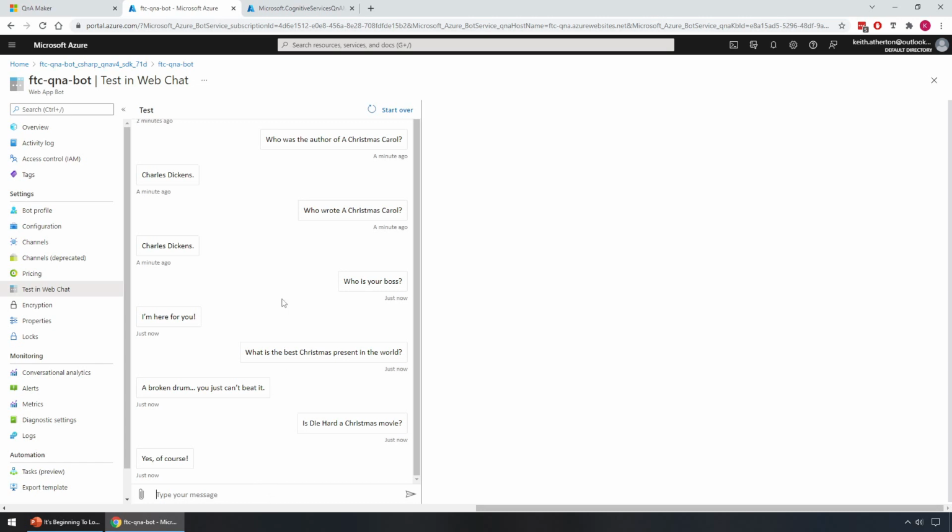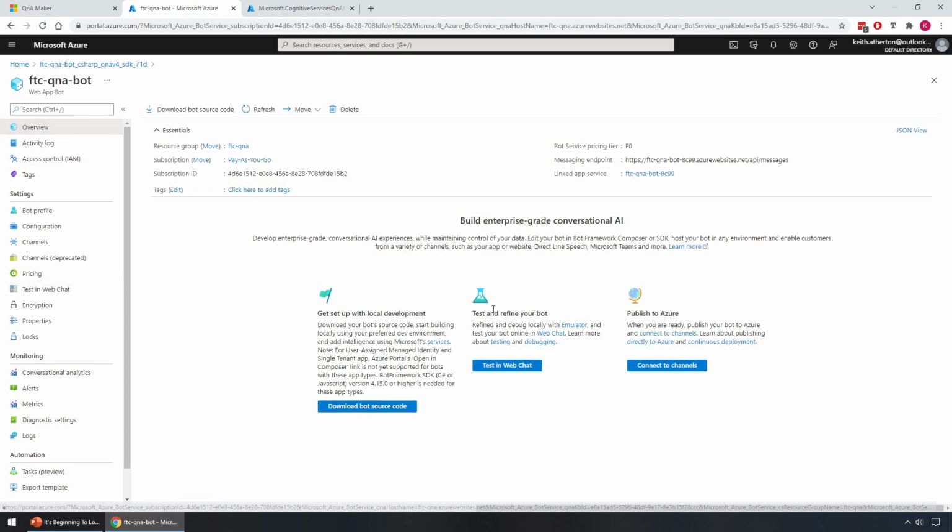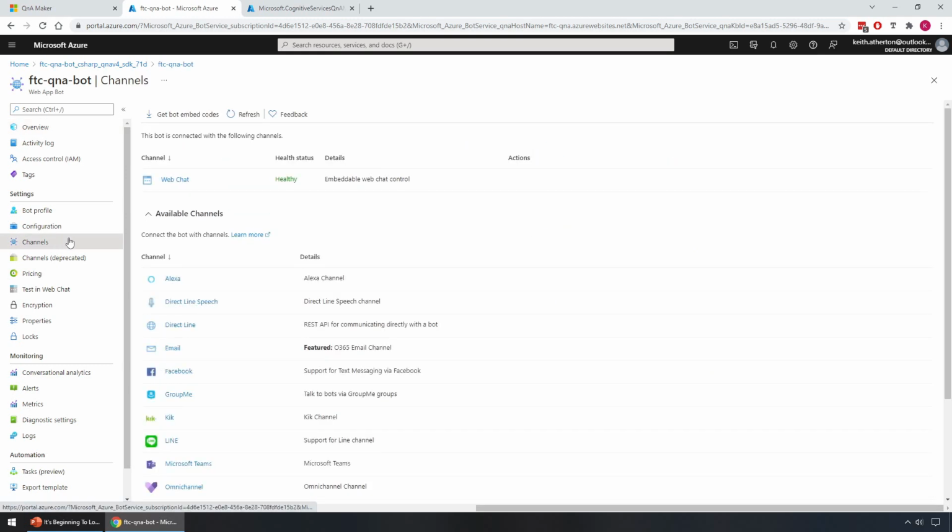So what we'll do is we'll go back to the overview. Great. So we've done the web chat test. Now the other option is you can publish this to Azure, and you've got various channels. So on the left hand side we'll click on channels. Now the really cool thing with this bot is that we can publish this to Alexa, Facebook Messenger, Microsoft Teams. There's several places we can actually host this.